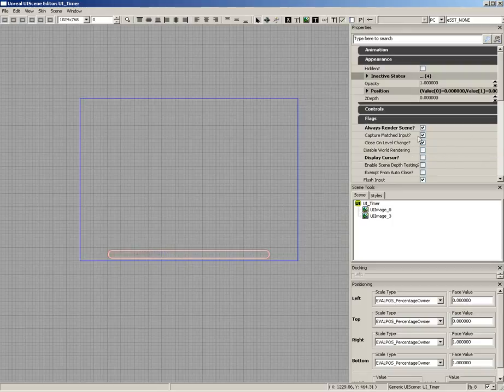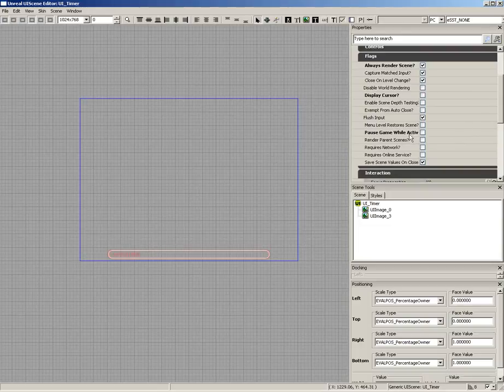It is important to note that we have switched on always render scene, so that's been activated. We have switched off display cursor, and we've switched off pause game while active. Now that effectively turns this into a heads-up display, so it's always going to be visible during gameplay. So let's close this out.